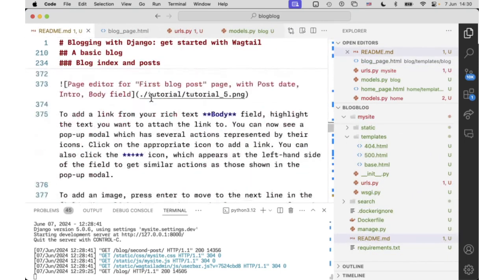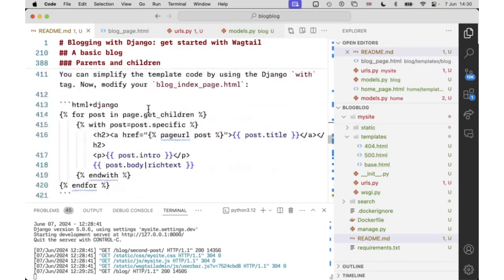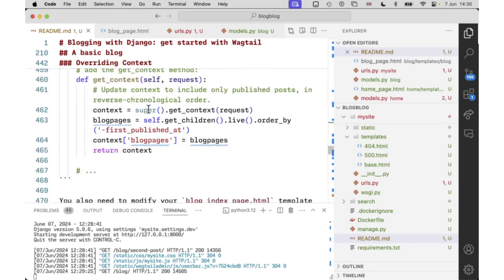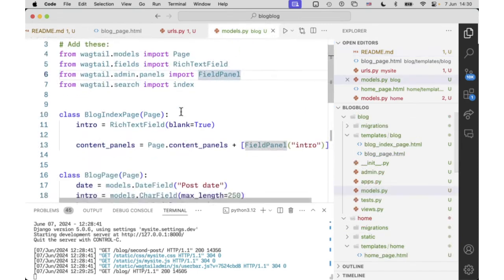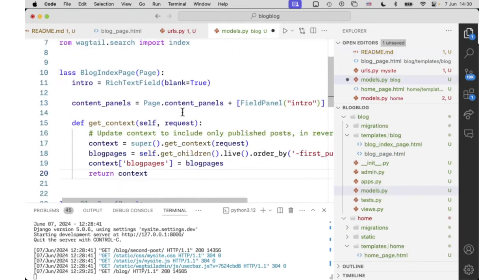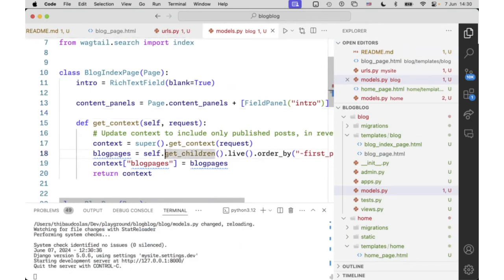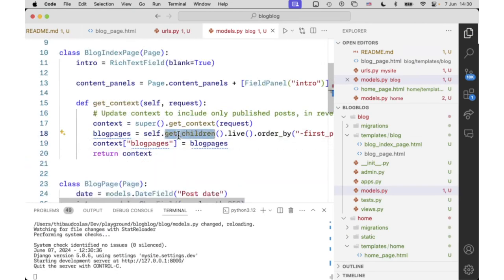With a get_context method, which will add to our blog index page model. So what is going on here? It's a query set, like you have seen many before. Get children is this method provided by Wagtail, which we had seen in the templates.